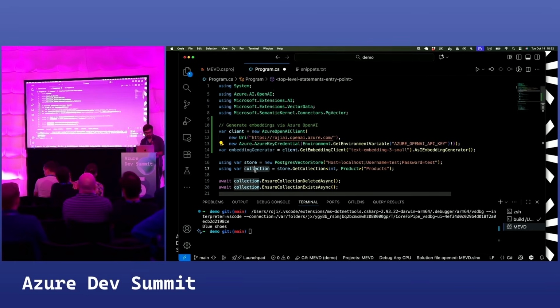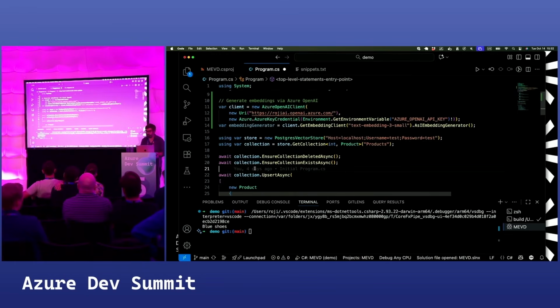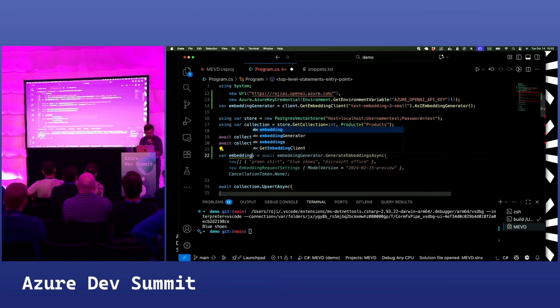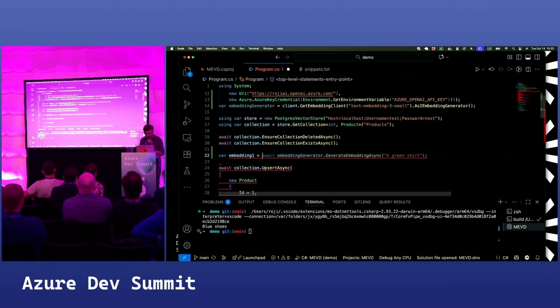So now, instead of upserting fake data, it's time to insert some real data. So I'm going to do embedding 1 equals. Let's see, so AI didn't exactly do its job because these are very new APIs.